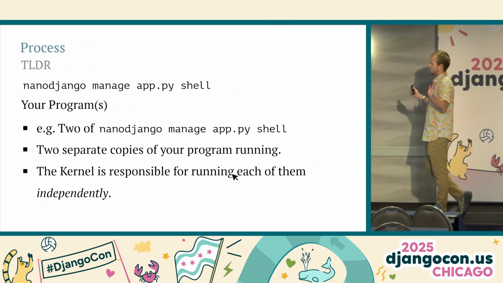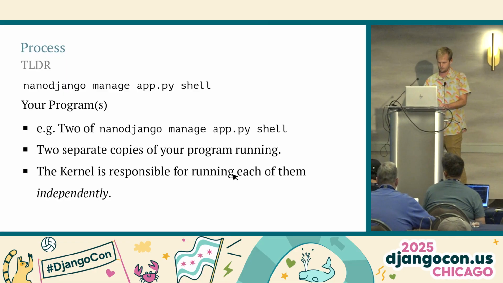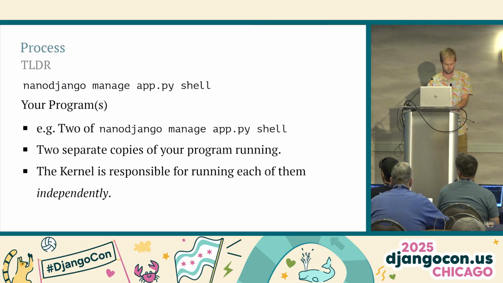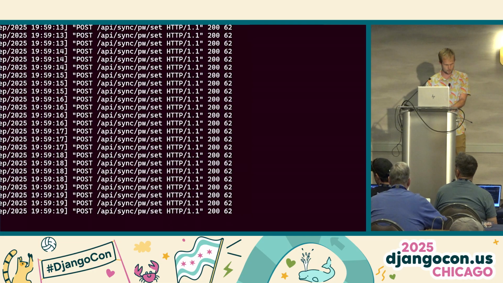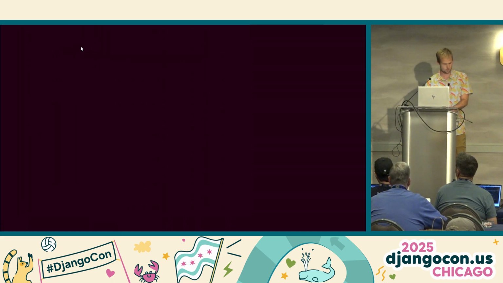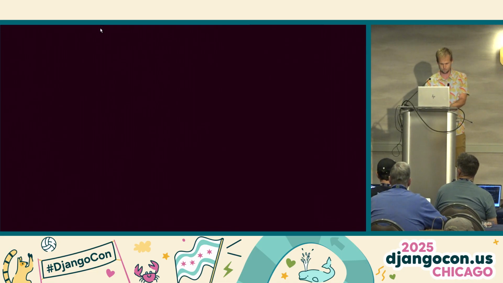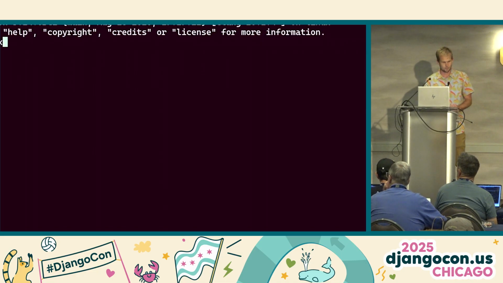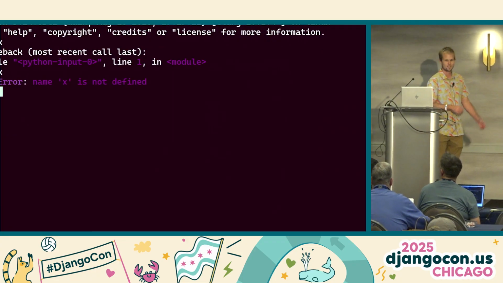All right, process is pretty straightforward. It's just a copy of your program. And I'll do a quick illustration. Let's open up. We still have our local thing running. Oh, let's see how far I could zoom in here. It's a little hard to see. If I run Python here and I say x equals 10, and then let's say I switch over to another terminal tab in the same folder, same Python. If I try and grab the value of x from this other Python program, well, it's not defined.